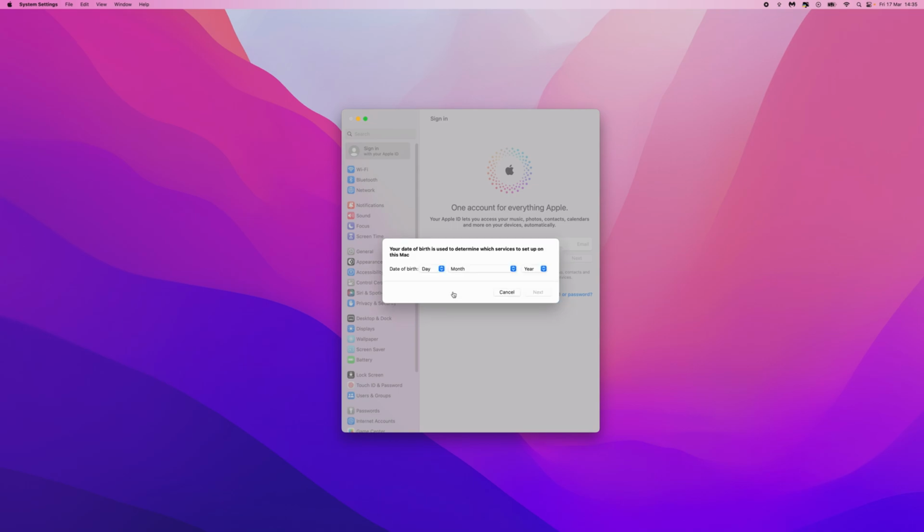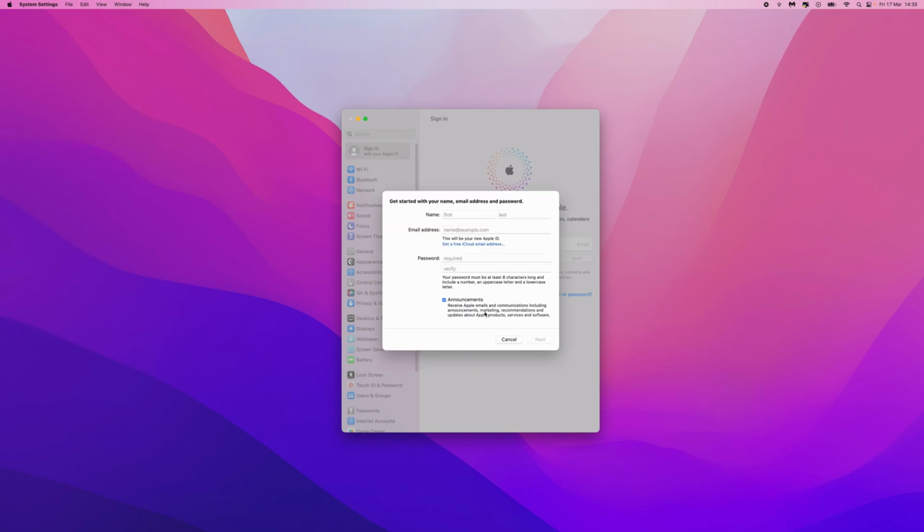So first of all, you need to enter in your date of birth. So for example, for me, I've now entered in a date of birth. Click on the next button, and then what you need to do now is simply enter in your first name, your email address, and then choose a password. Once you have entered all this information, you can simply click on the next button right down here.